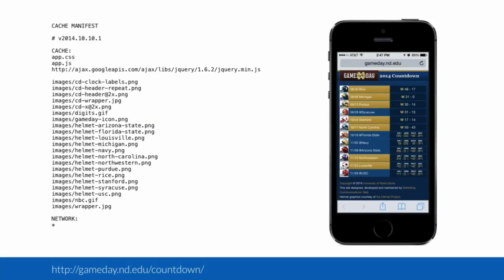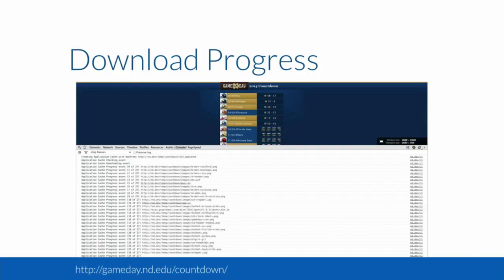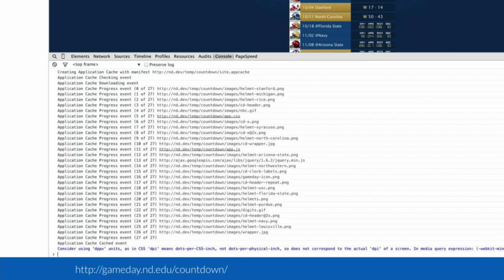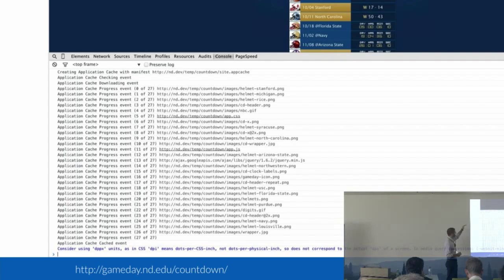So if you look at the manifest file, we've got a CSS file, JavaScript file, jQuery, a bunch of images, and that's it. So that way, it's always going to work well, and then when we need to update, we put in the win, loss, whatever. We just make a slight change to the comment in the app cache file, and it'll pull in the new version. And here you can see the actual progress in the console of the steps that go through. So you can see it's creating the manifest, and then it's checking the event, and 1 through 27. So that's typically what you can see.